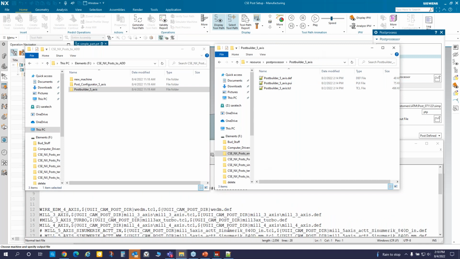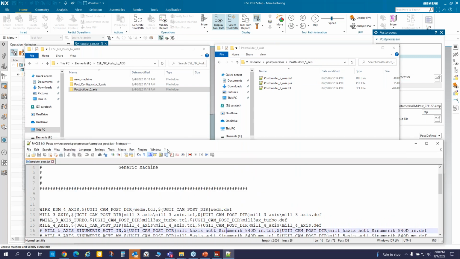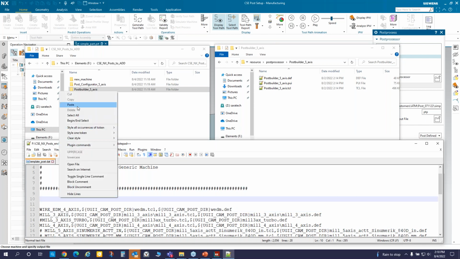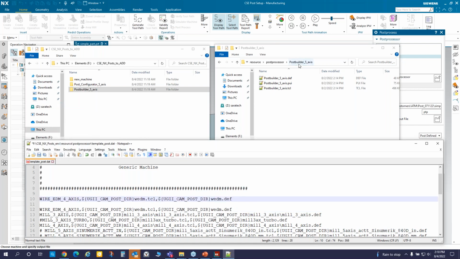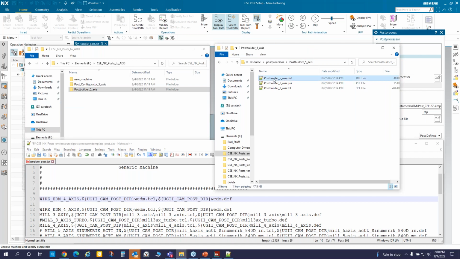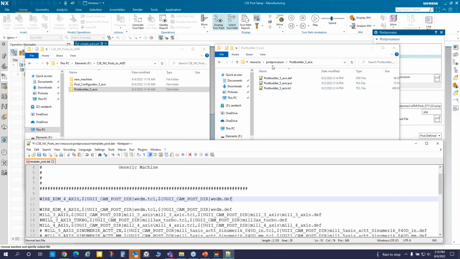So I'm going to leave this open and go down here to my template post.dat. I usually just copy one that I know is functional and paste it. And then I'll edit that line to be my new machine. I also usually copy this just so I don't type anything wrong. And you want to name the folder the same as the machine. You're ahead of the game that way. Post Builder 5-axis and Post Builder 5-axis. And you'll see why when you see the copying and pasting.